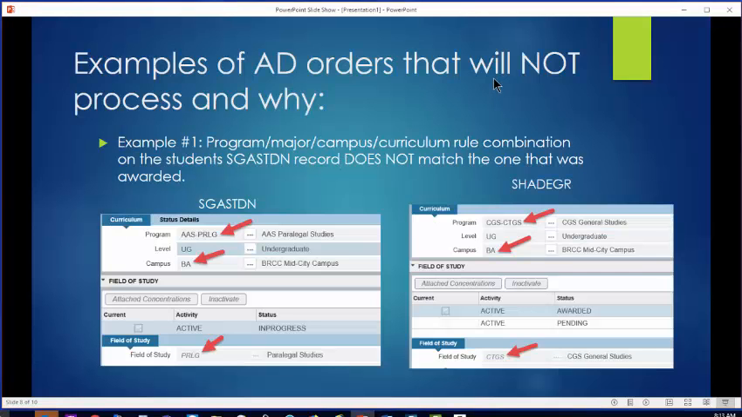Now, the next thing I wanted to talk to you about is examples of AD orders that will not process and why, because I have seen this since we've been using eTranscript. So the first example, I've already gone through this, and I'm going to go through it again because I really want to make sure you understand that if the program, major, campus, curriculum rule combination on the student's Sebastian or Sephora's record does not match the one that was awarded, it will not get released.